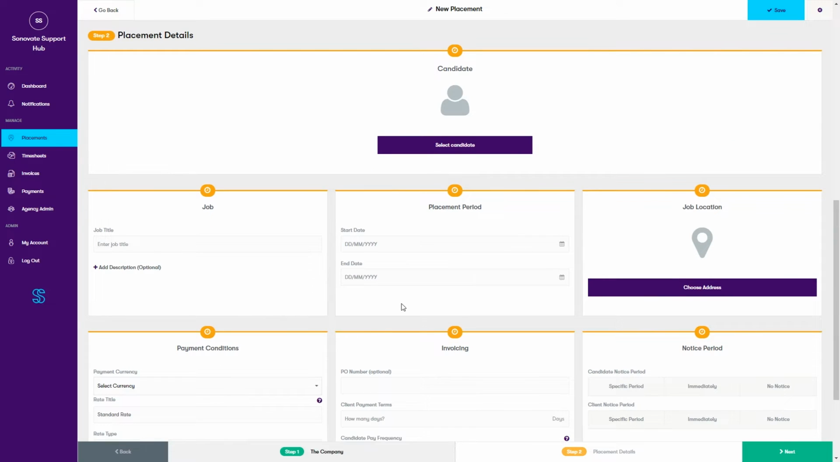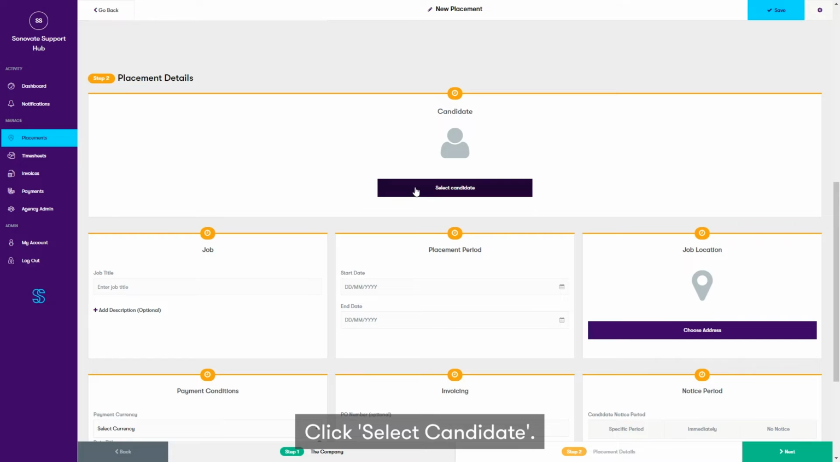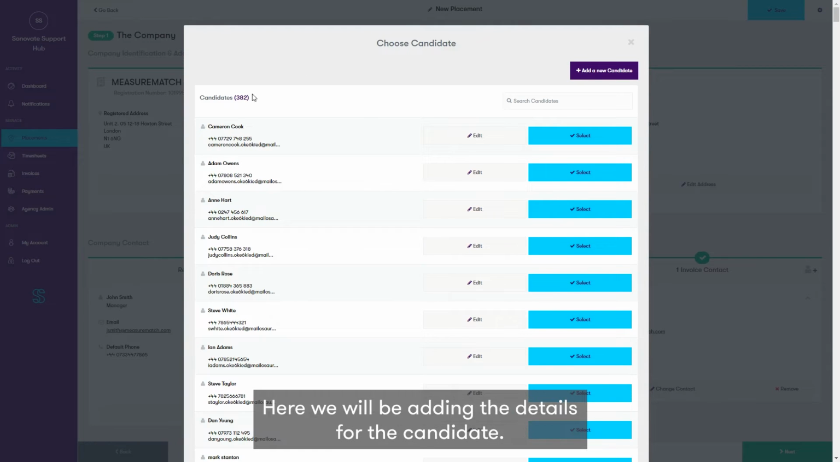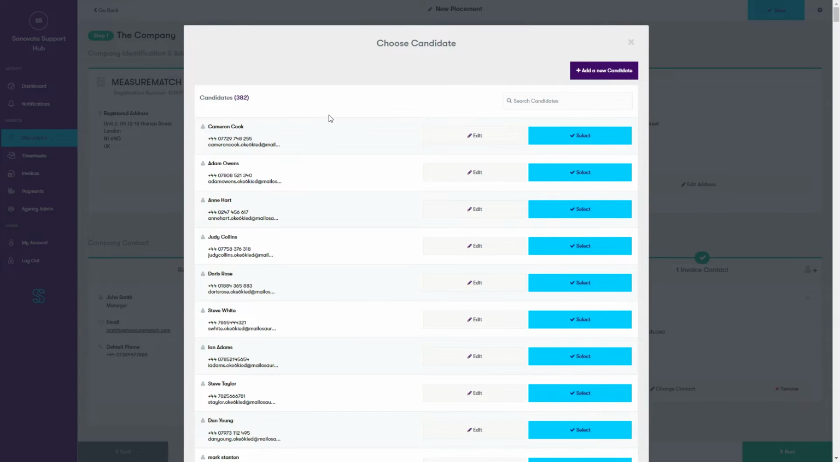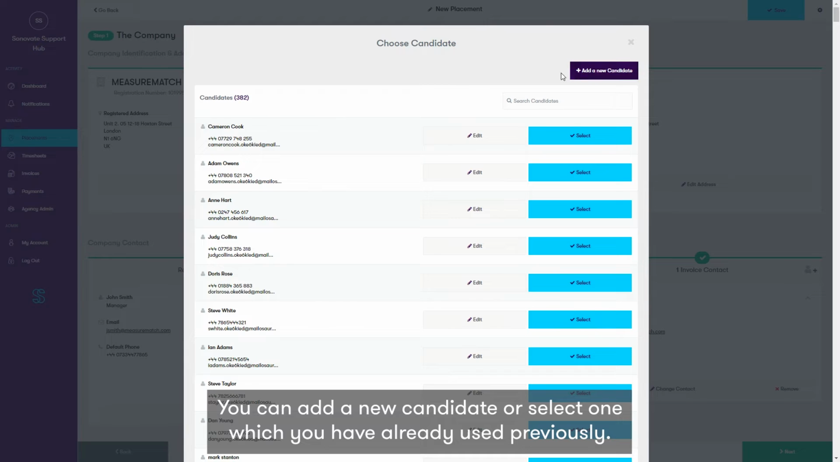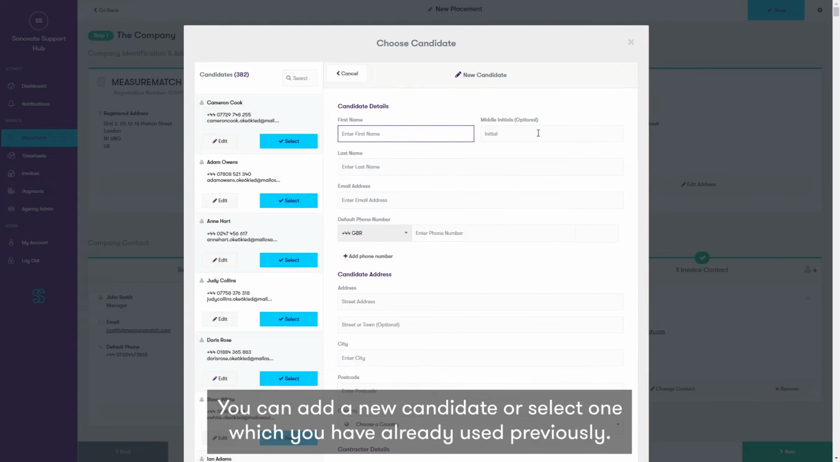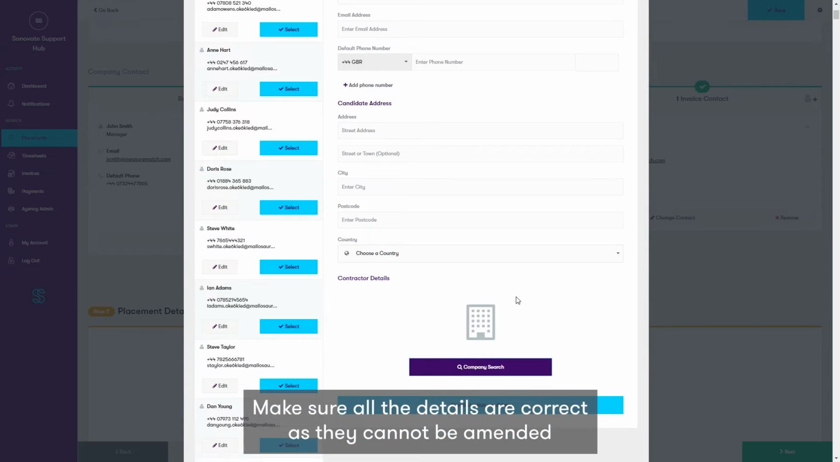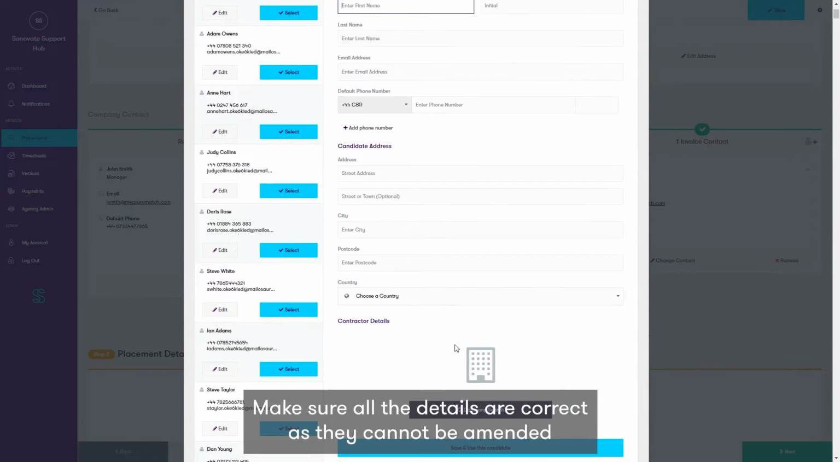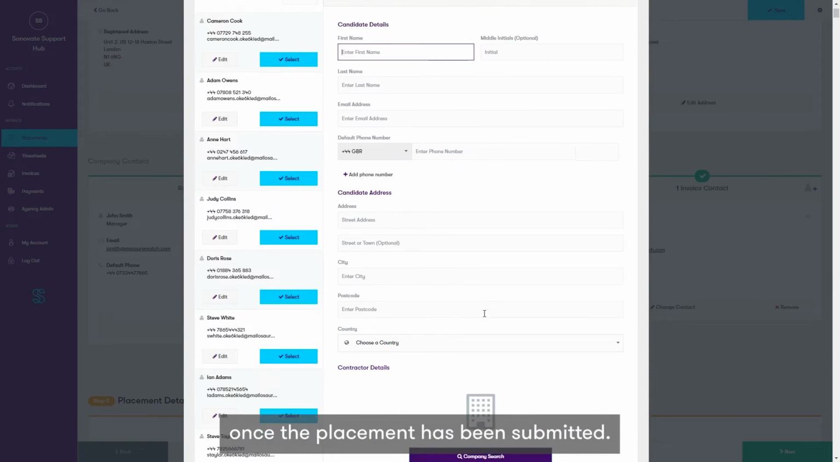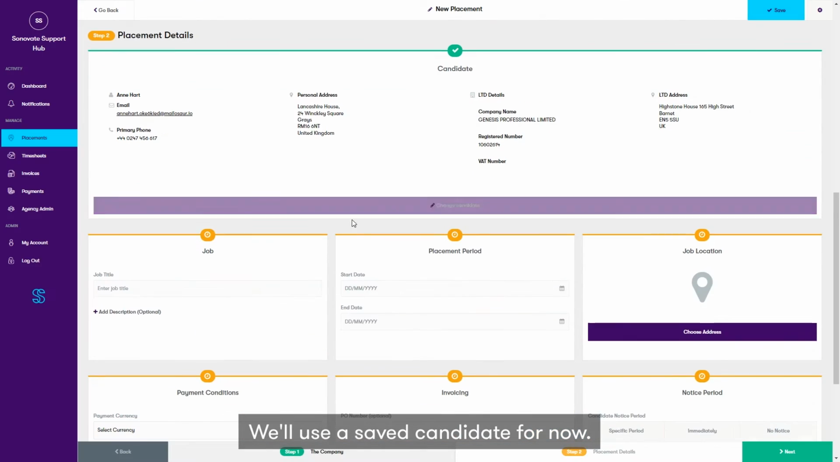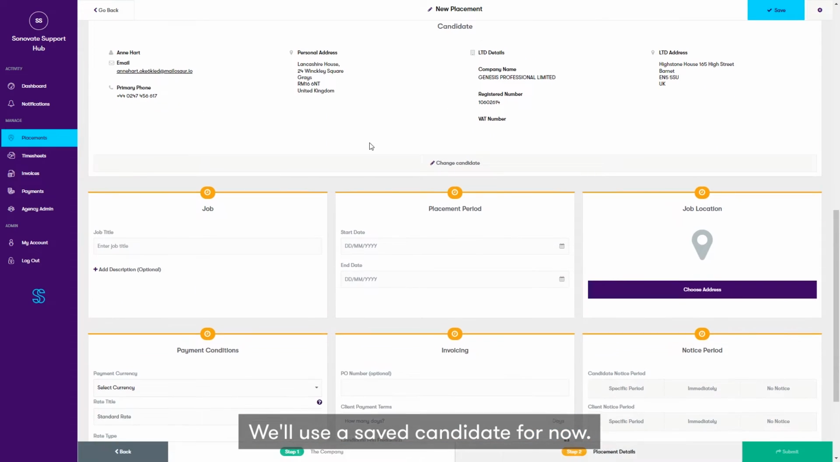Now let's move on to step 2. Click Select Candidate. Here we will be adding the details for the candidate. You can add a new candidate, or select one which you have already used previously. Make sure all the details are correct, as they cannot be amended once the placement has been submitted. We'll use a saved candidate for now.